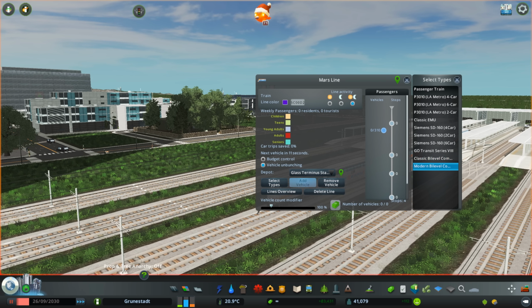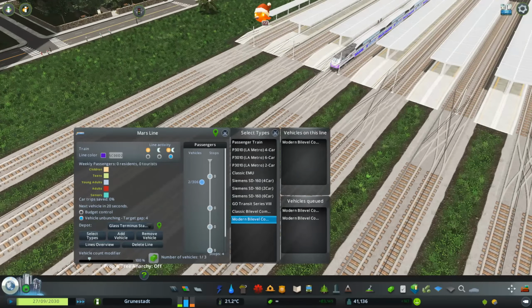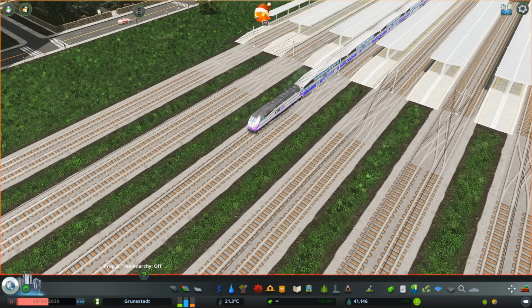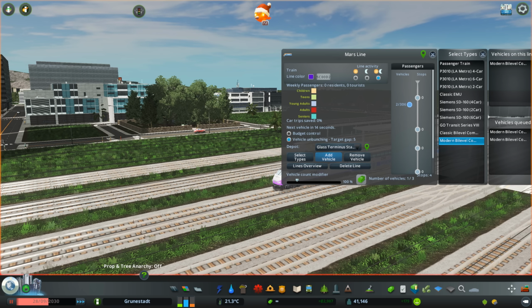Here you can see what I was talking about earlier. I chose the wrong train. So with improved public transport, that's how easy it is to just switch vehicles. I immediately did it in probably like 10 seconds.